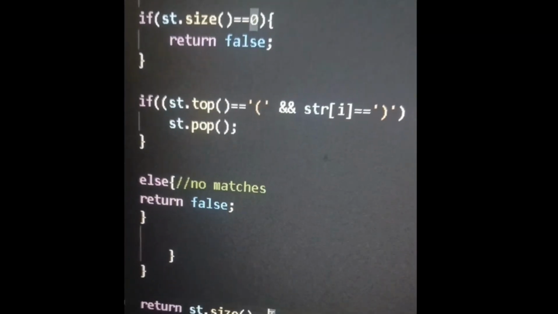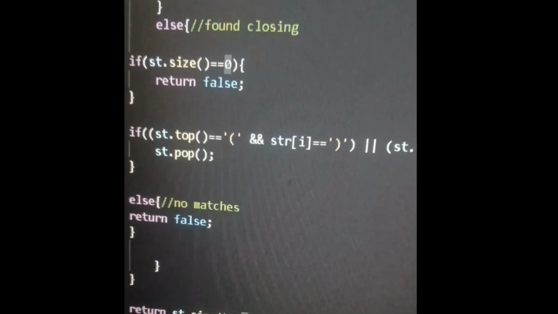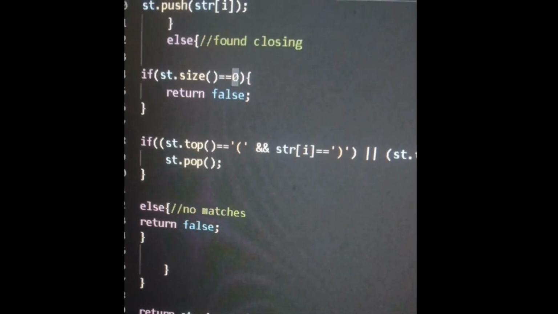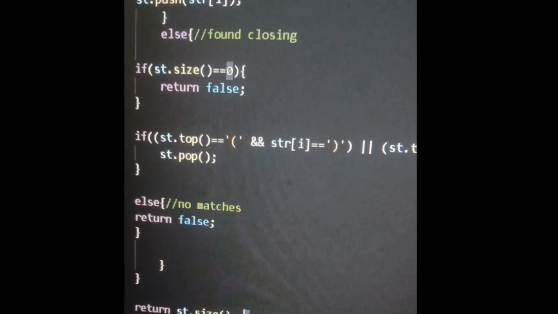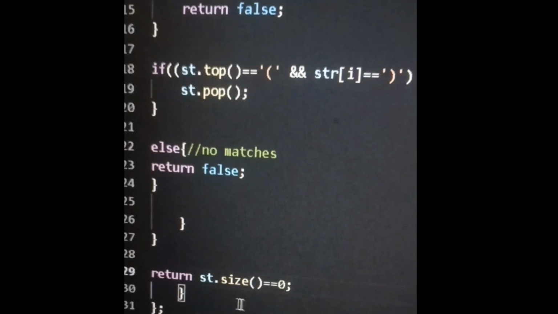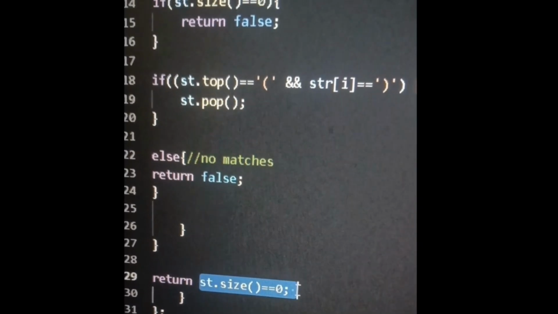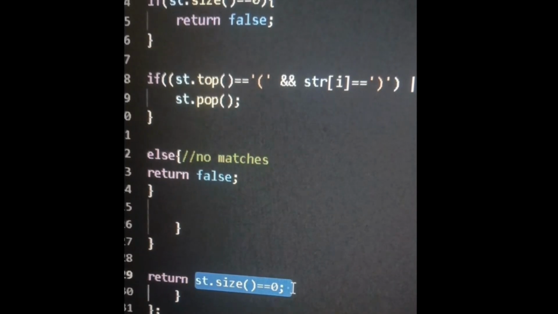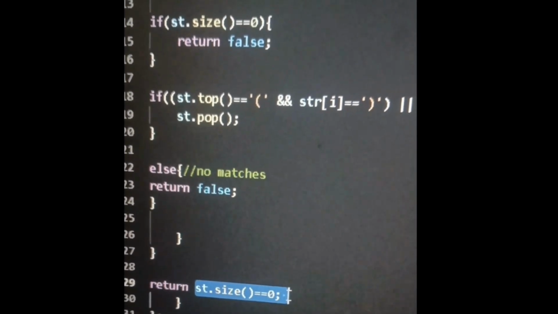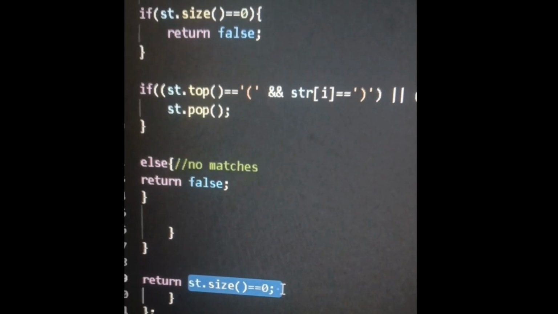Because at the last we have written stack size equal to 0. We are not directly saying that our stack is empty; we have used double equals here. If this condition is true, then it means all opening brackets matched with the corresponding closing ones.